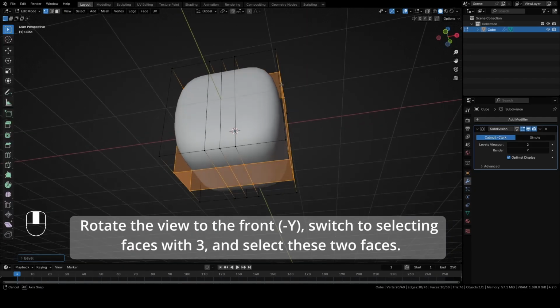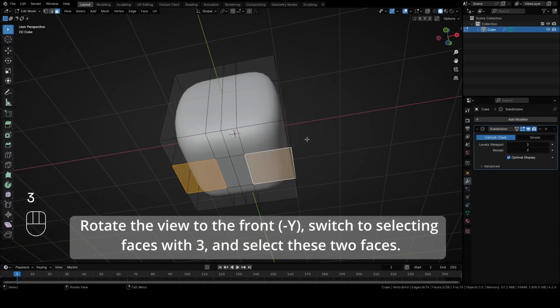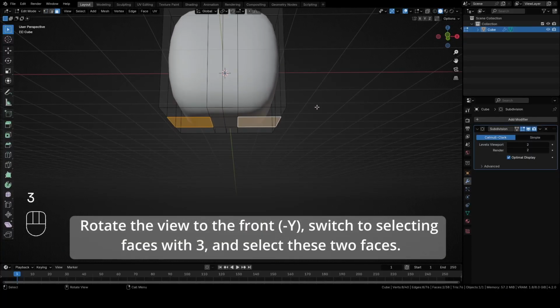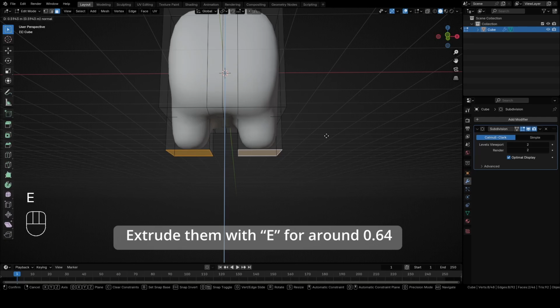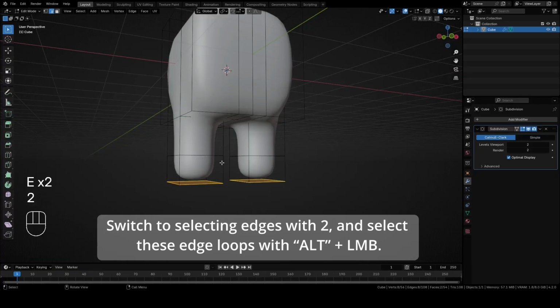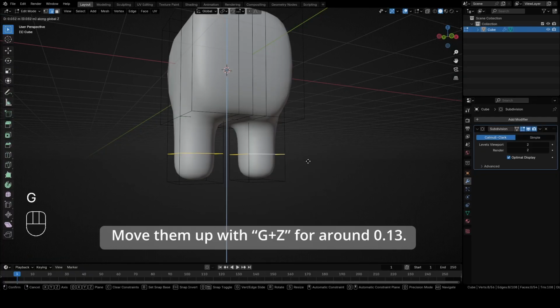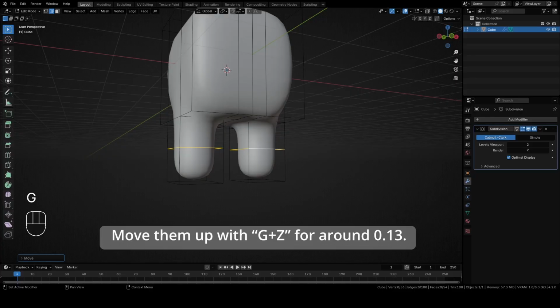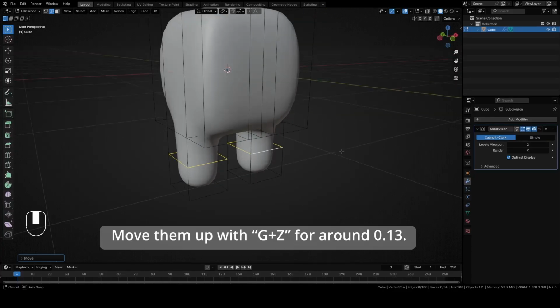Rotate the view to the front -Y, switch to selecting faces with 3, and select these two faces. Extrude them with E for around 0.64, and extrude them with E again for around 0.48. Switch to selecting edges with 2, and select this edge loop with Alt plus left mouse button. Move them with G+Z for around 0.13.